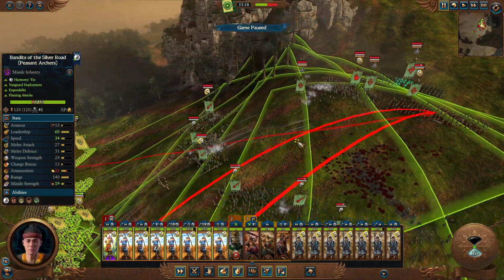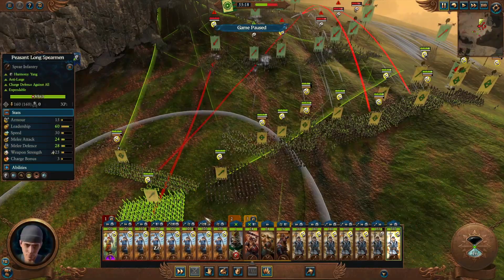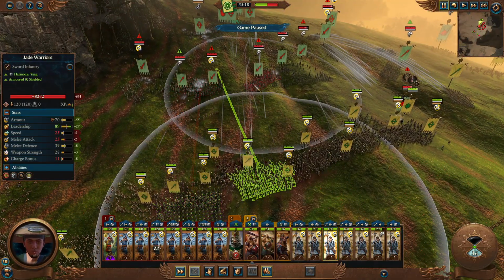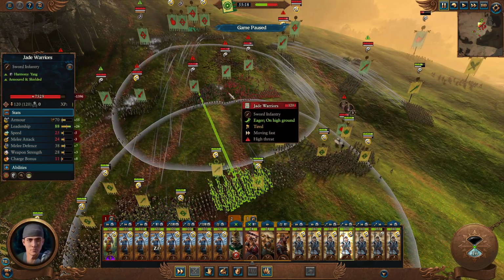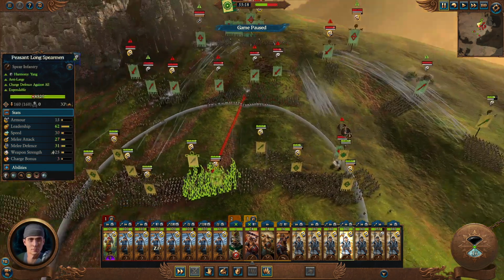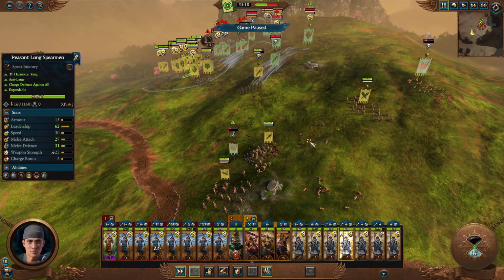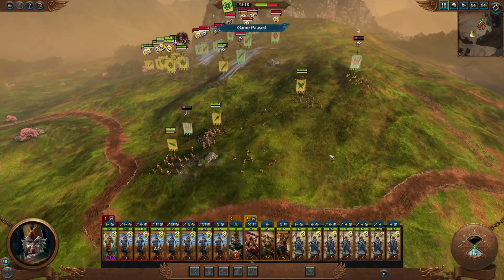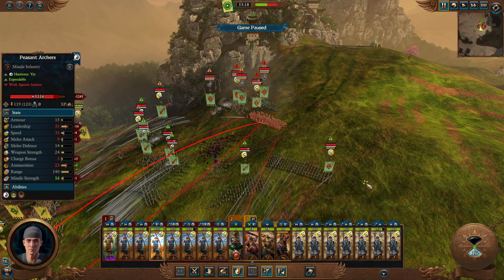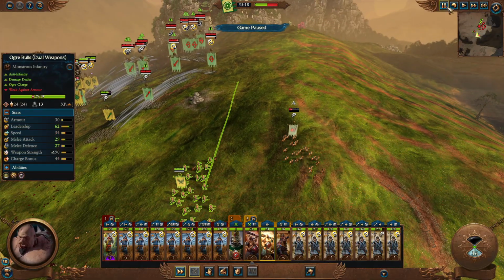All right, so we're reducing their archers as quickly as we can. I'm just going to match melee to melee here, and we're going to try to use our lord's various abilities to make this melee situation hold, even though in theory it should be very difficult for Jade Warriors to lose to peasants. We don't need them to win, we just need them to live long enough, right? All right, go.